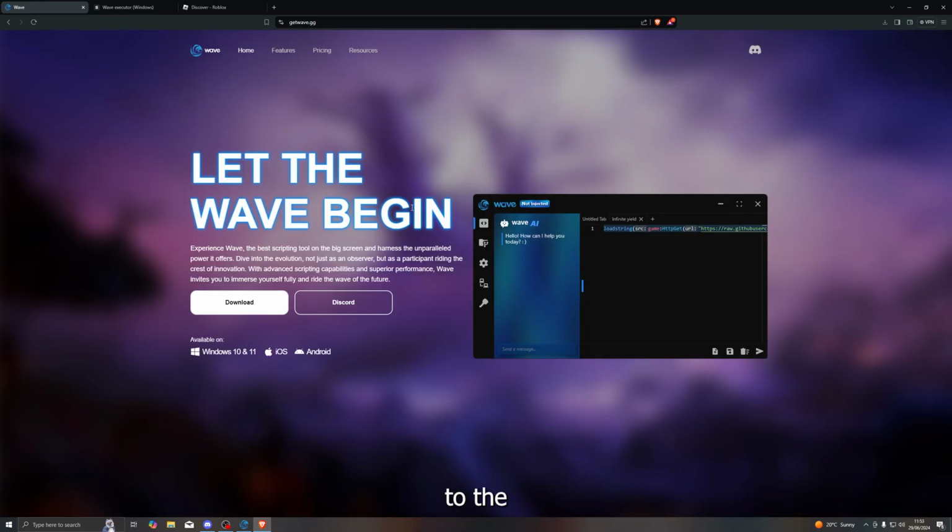Now, once you do have your key, head down to the second link in the description, which will take you to this website right here. And of course, from here, you will be able to download the actual executor.